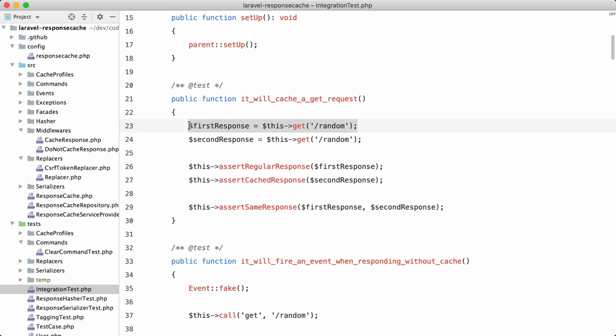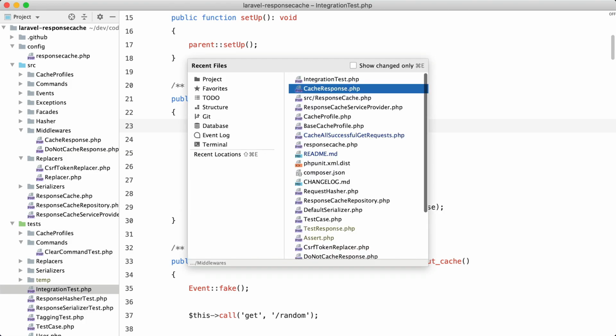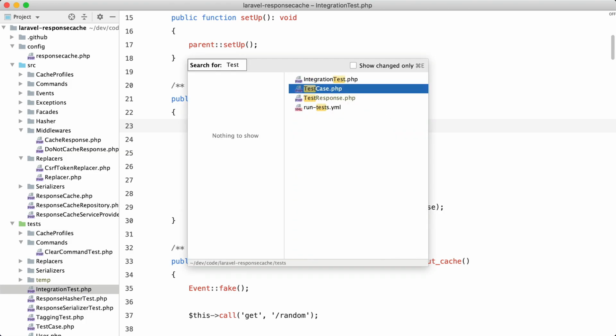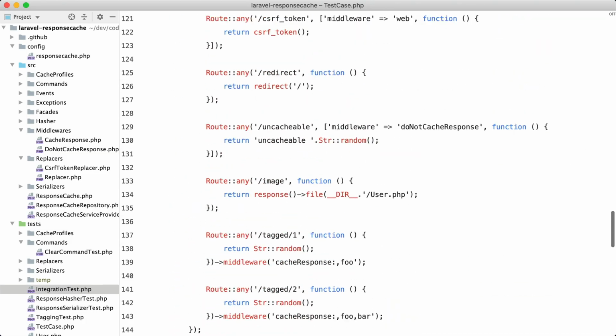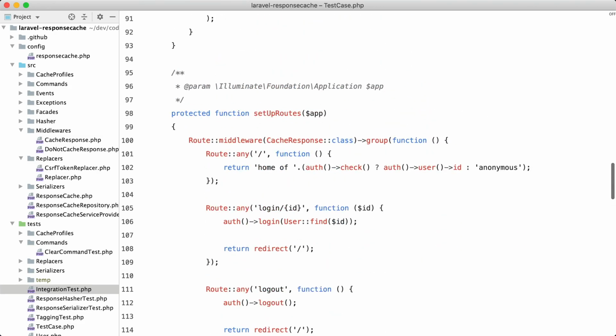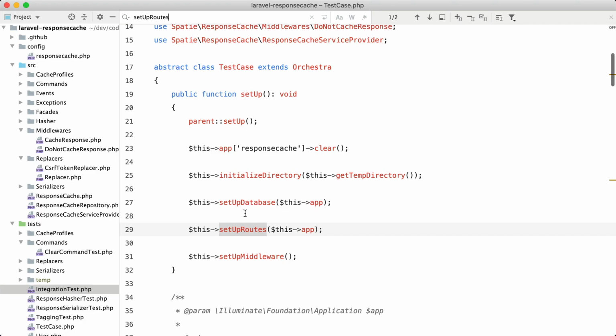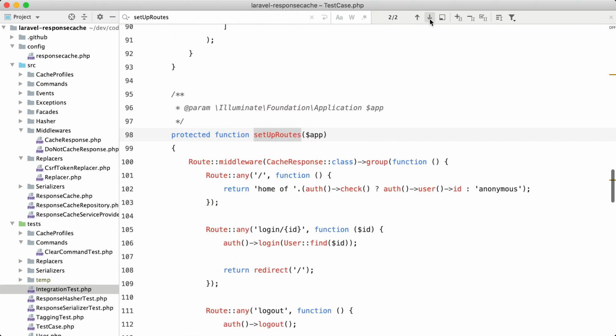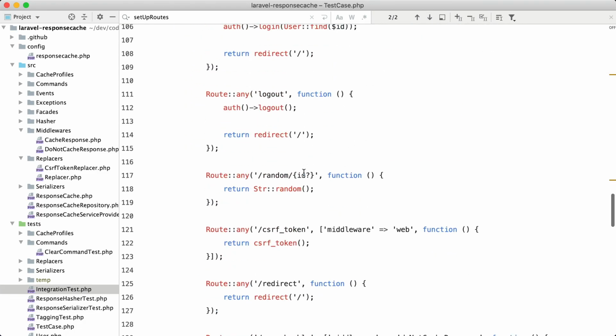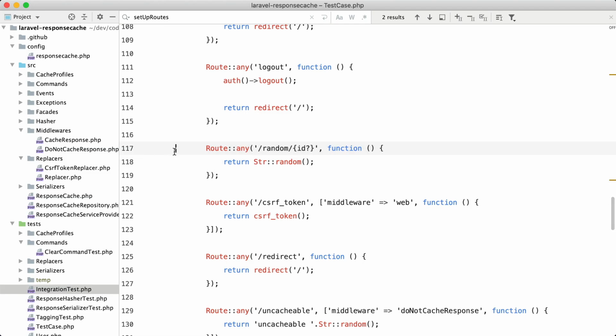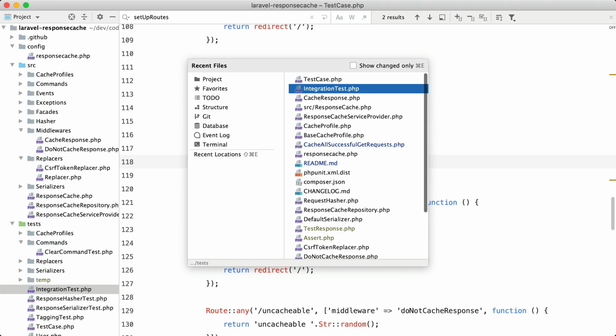First, we are going to hit an endpoint with the URL random. And that random route is set up, I think, in the base test case. Let's scroll a little bit up and hunt that down. And sure enough, in the base test case, we have a setup routes function here. And this is probably called a little bit above. So yeah, in the setup method, we call setup routes. And here we somewhere have that random route. And that random route just returns a random string. Let's head back to our test.